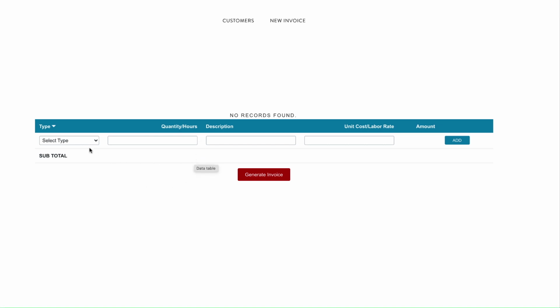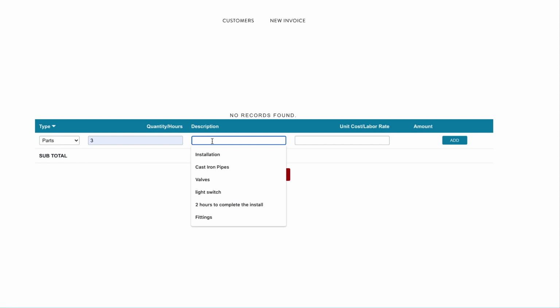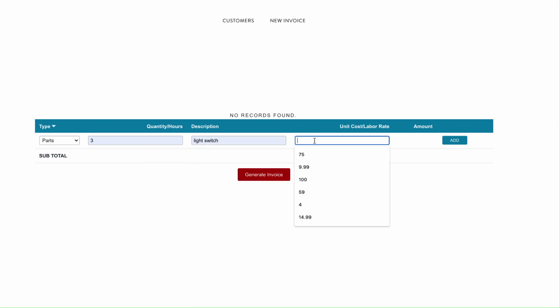So for example, I can select parts. I can say maybe quantity 3, and let's maybe input a description, for example, light switch. And let's just say each light switch is $9.99. We're going to add that to our invoice.